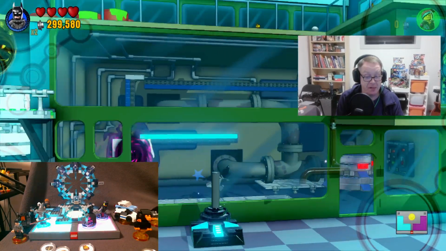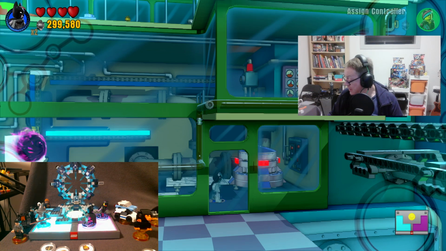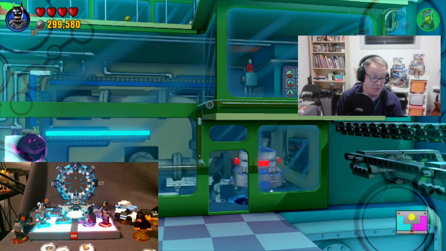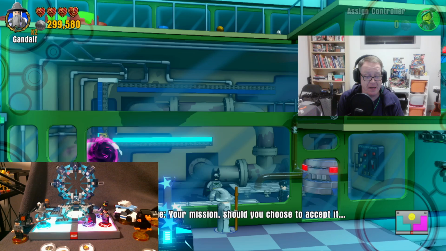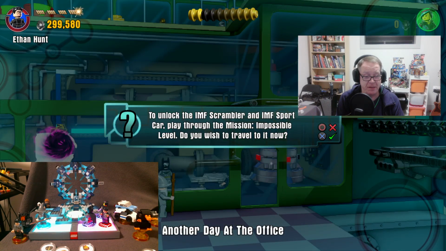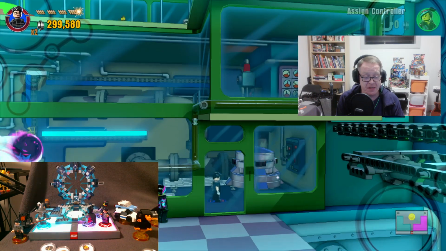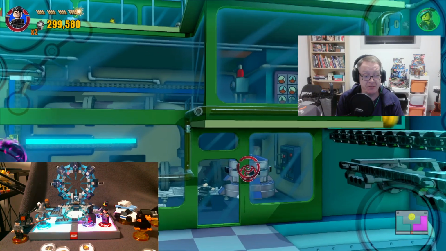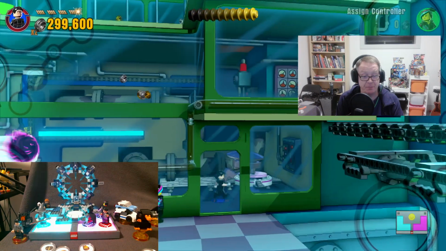Now, there are characters such as Ethan Hunt. I'll put him on the pad, and he's going to go in there with Batman, in the room with Batman, because I put him on the pink pad. And he has the ability... okay, I already unlocked the Scrambler and the Sport Car, but I don't have them saved in this version of the game. But anyway, shiny silver objects. He can throw bombs and blow them up, which is cool.